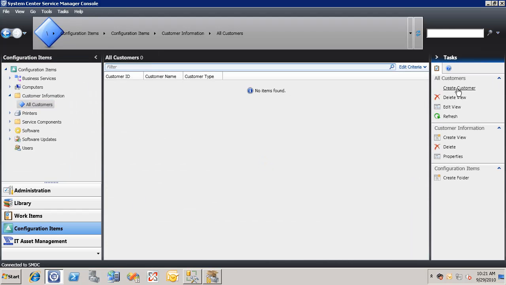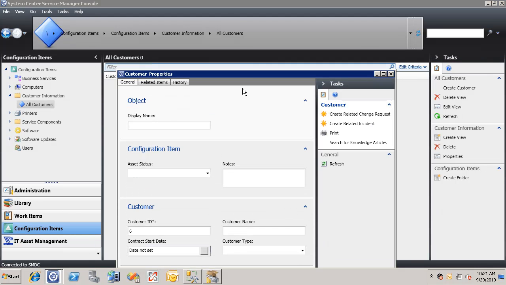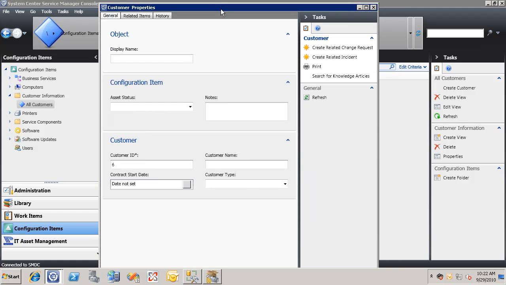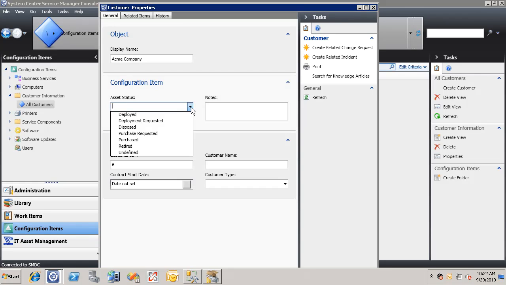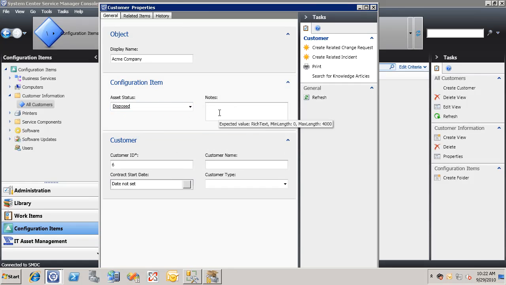And we can click on Create Customer, and this will bring up what we call the generic form. The generic form just takes all of the properties that are associated with this class and displays them in a consistent layout. So you can see here that we could provide the display name, maybe Acme Company, and we could set the asset status. These are all inherited properties. Remember, we didn't actually define these, they are just inherited because it's part of the configuration item.